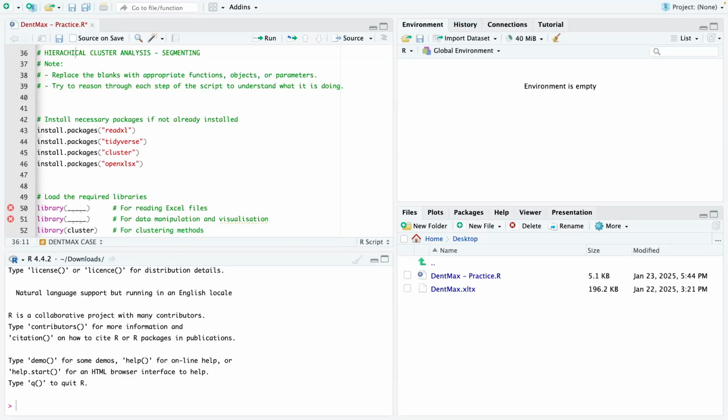In this video, we are going to do cluster analysis. This type of analysis is really useful for market segmenting. In this R script, this is a practice version where I prepare some blanks for you to replace with appropriate functions, objects, or parameters. Please try to reason through each step of the script to understand what it is doing. I will demonstrate how to use it.